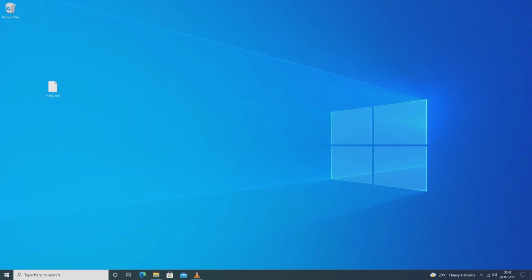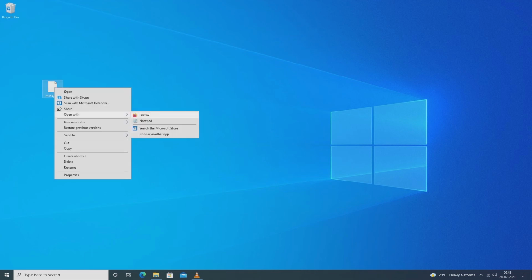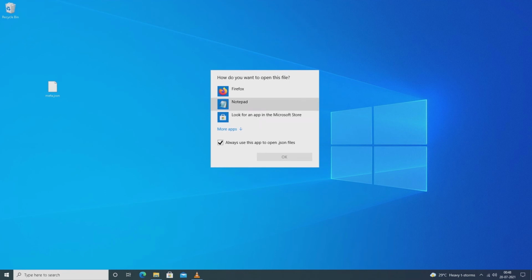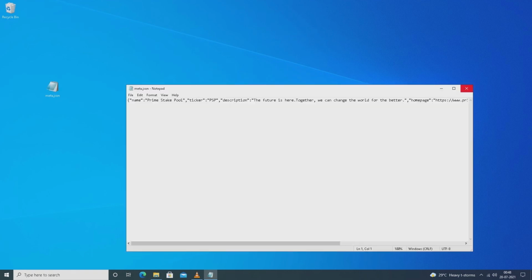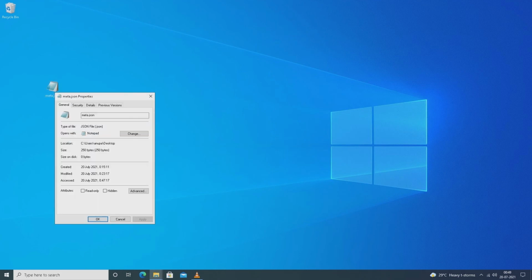So why I faced problem editing the JSON file is that instead of opening the file with notepad, I clicked choose another app, and in this I opted for notepad, and it was tick marked: always use this app to open JSON file. It was already selected and I opened it with notepad. Now let's see what happens. If I click OK, then it changes to notepad, and in the properties you can see it opens with notepad.